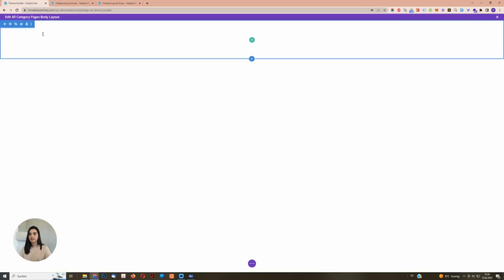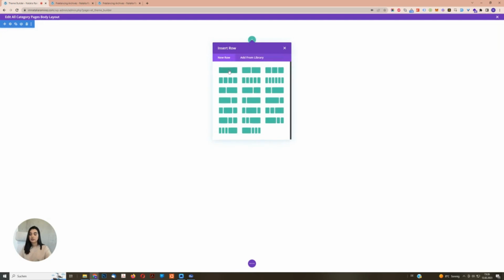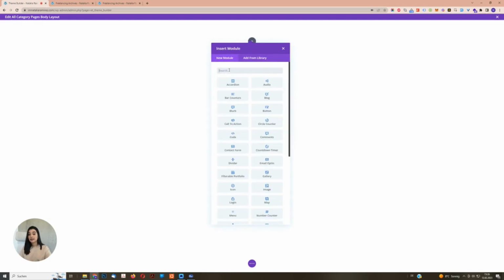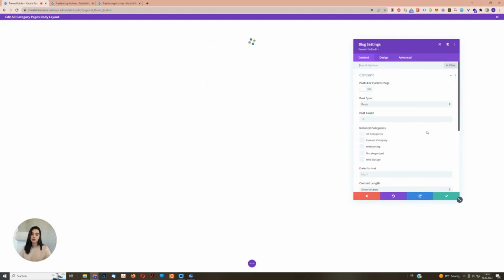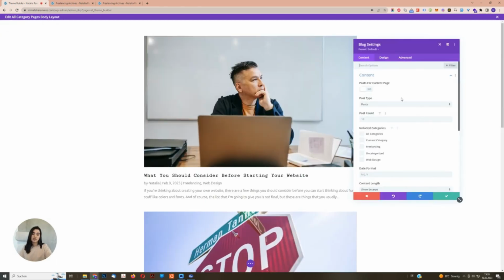We already have a section. Now we just need to create a new row. And inside of the row, let's start by adding the blog module again. Now there is one specific thing that you need to enable, now that we're not on the main blog archive page, because now we just want to show the blog posts that are assigned to this specific category and not all of the blog posts. To do that, you just toggle this setting here.